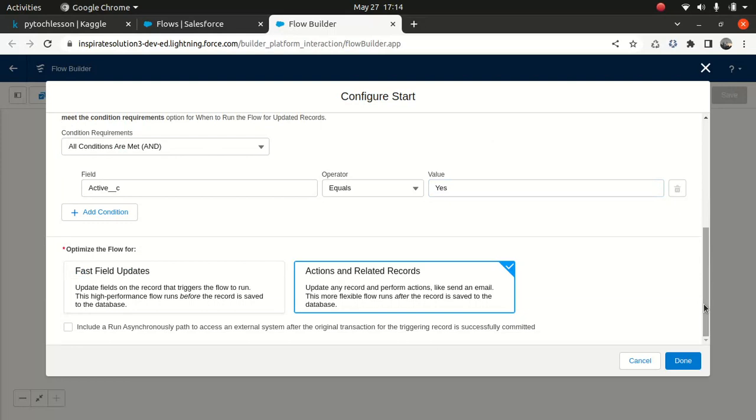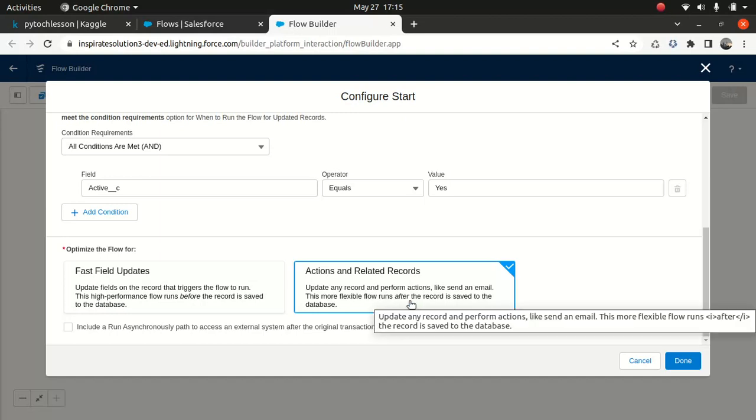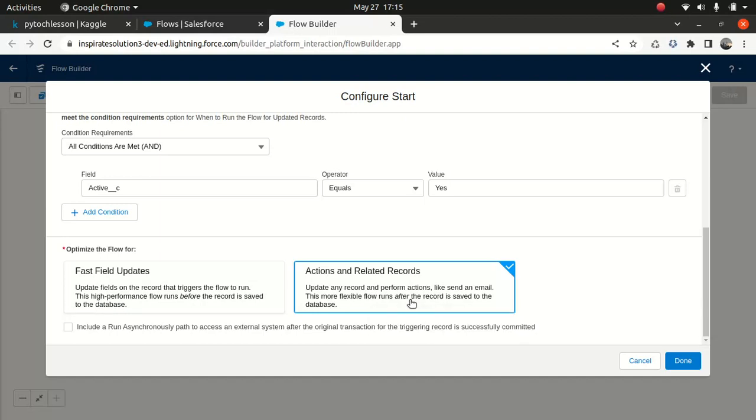And this one, you have two options, right? Optimize the flow for fast field updates or action-related records. In fast field updates, it says update fields on the record that triggers the flow to run. This high performance flow runs before the record is saved to the database. So if you wanted to do a before insert operation, you choose this option, okay? And if you wanted to do an after insert operation, then you go for this, okay?